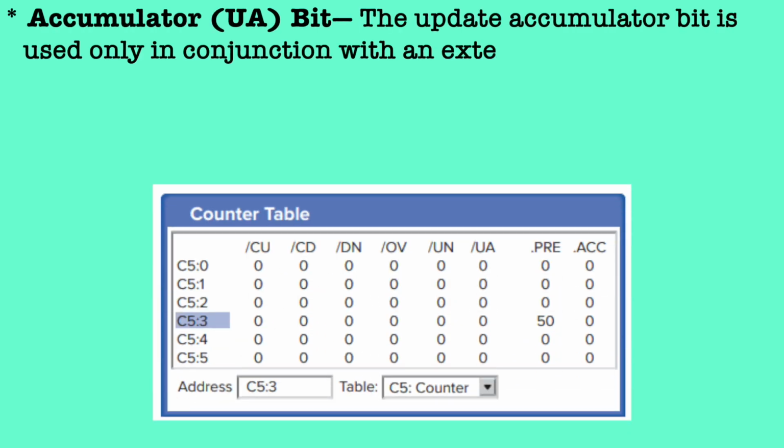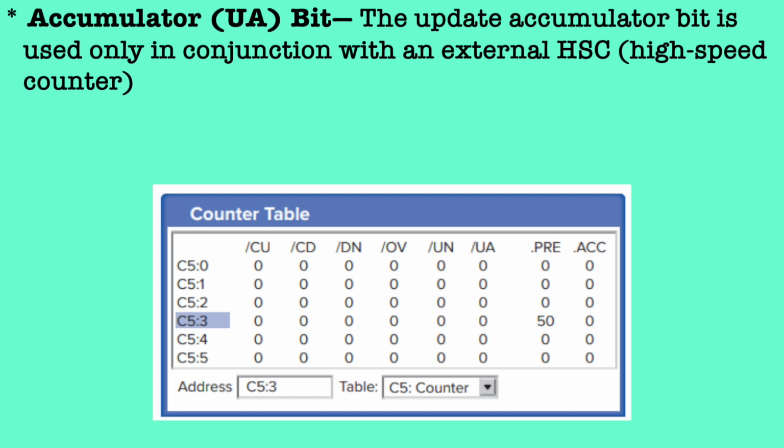Next is the accumulator bit, that is the UA bit. The update accumulator bit is used only in conjunction with the external HSC counters, that is high speed counters.